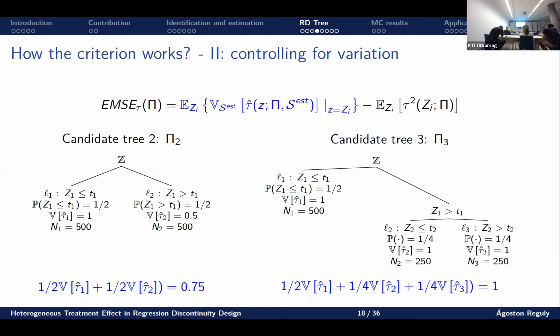The second one is controlling for variation. And this expression is nothing but the expected value of the variance estimators. So let's continue with candidate 3.2. And now we are going to address the variance for this treatment effect 1 and treatment effect 2. Okay, let's say this first one is 1, the second one is 0.5. Just for illustrative purposes, let's say that we have 500 observations here and 500 observations here, and we can calculate the average of these variances, which is 0.75.